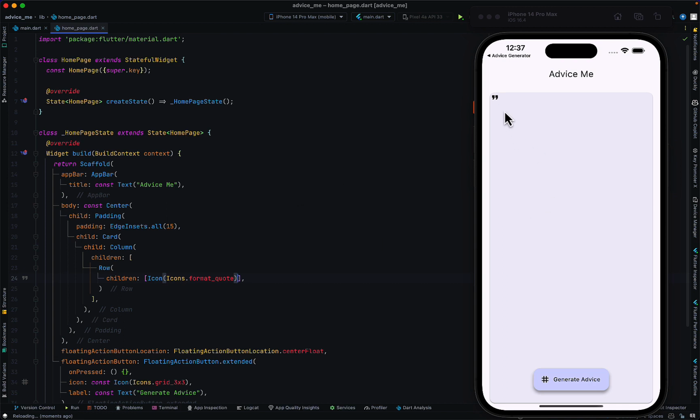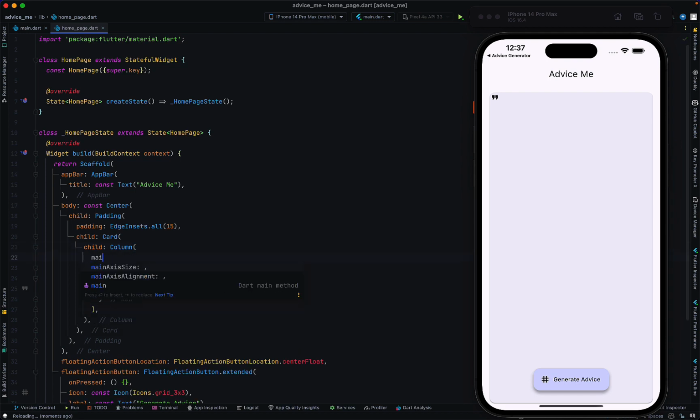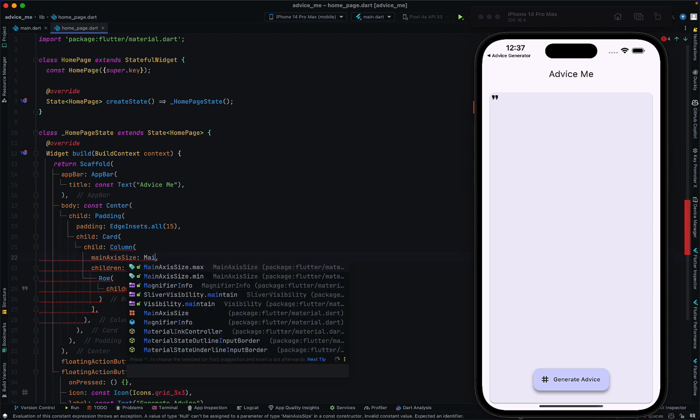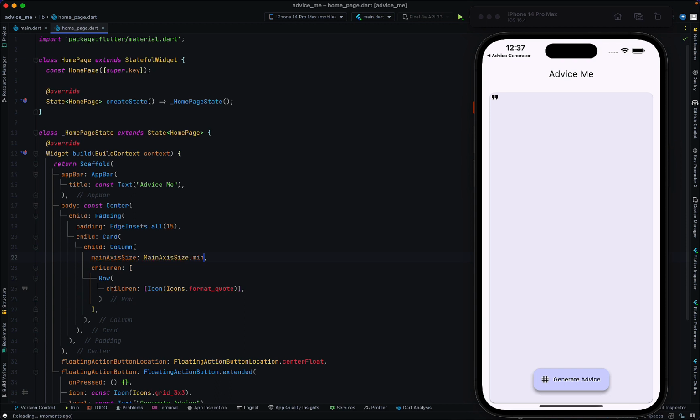And we just realized that we have a problem where the card is expanding to fill out the whole page, and we can solve that by setting the main axis size of the column to main axis size dot min, which means that only take the minimum size of your children, right? So don't expand to the full available space. Just be as big as your children.